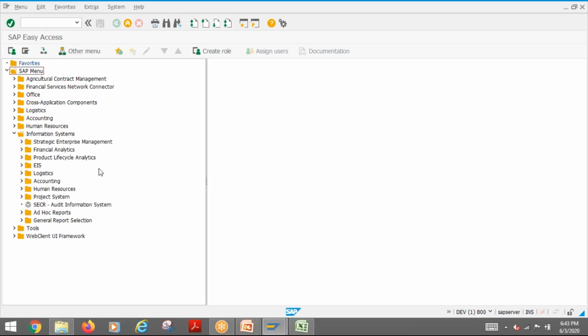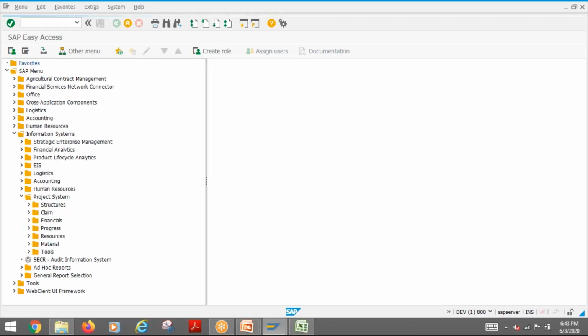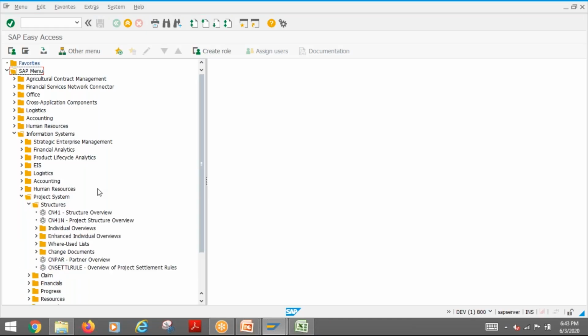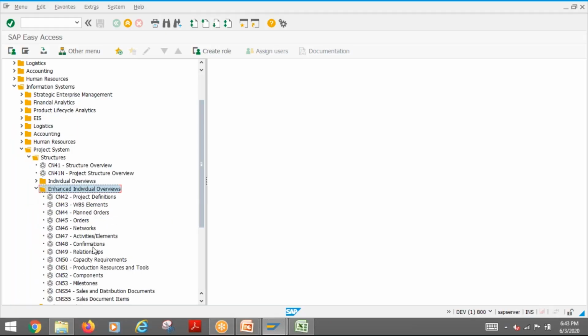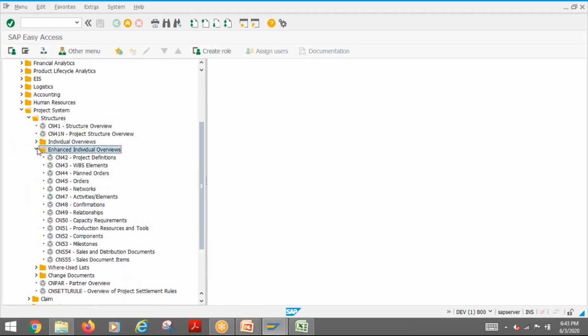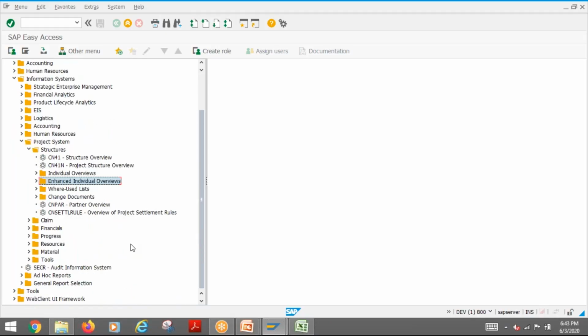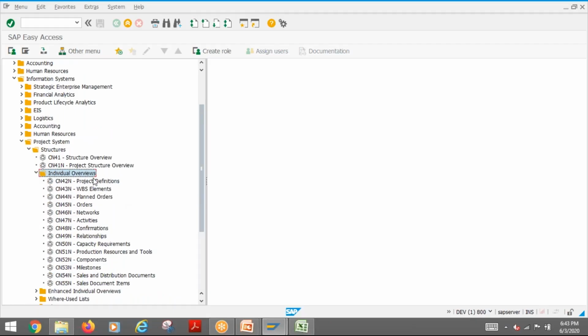Okay, so it will be information systems, project system, structures. So individual overviews are there. These are the enhanced individual overviews; there is an old one, which most of the time was working, and now it's not supported also. So look into this individual overview folder. This is the one which gives you the list of project definitions.